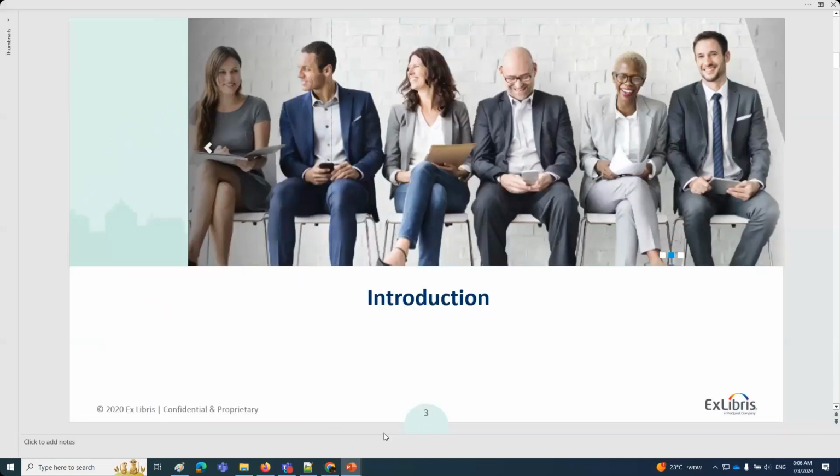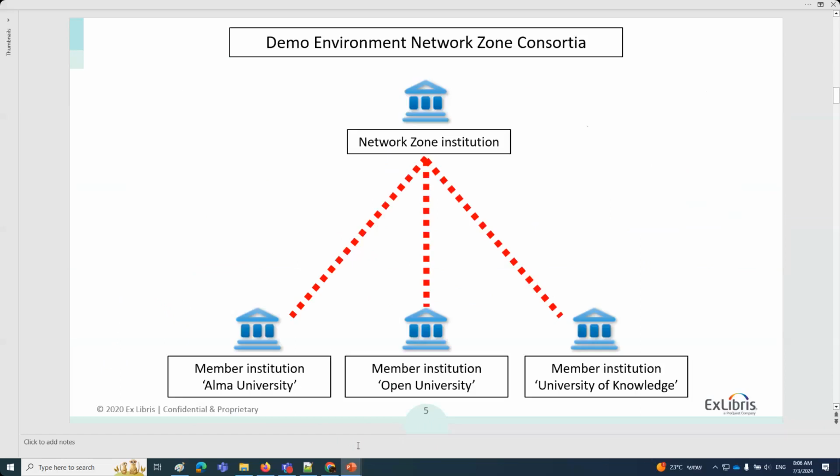So the member basically needs to say, these members down here, Alma University as an example, needs to say, I permit my institution to see reports in the network zone. And then the network zone needs to say, I permit member institutions to see reports that I create here. And it's a report they're seeing, it's not data.